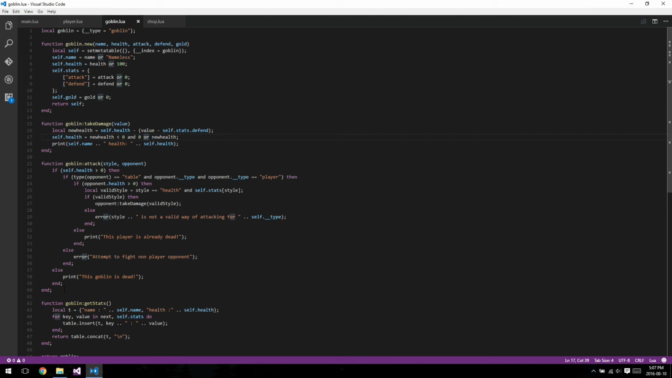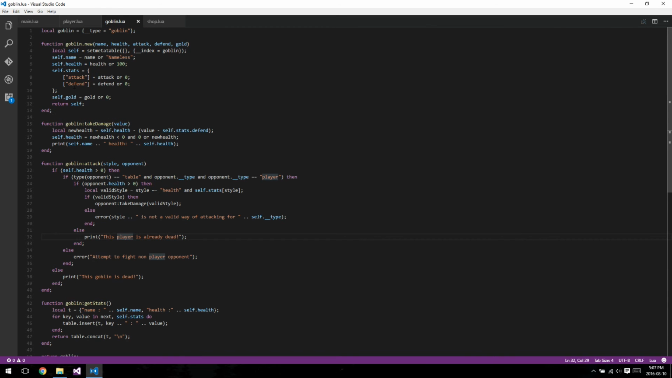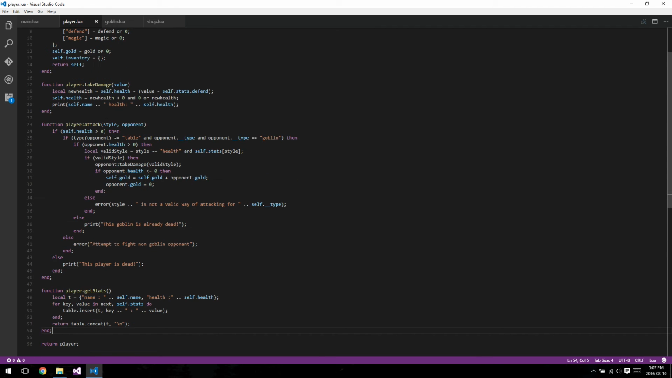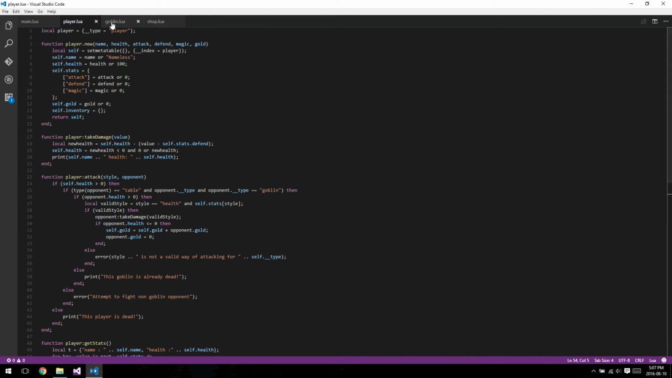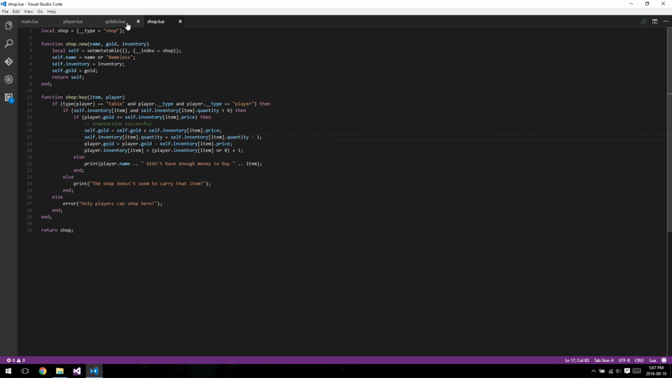So the goblin class is very similar, has an attack and a take damage and a get stats thing. Goblins don't have magic and they don't really have inventories other than gold. So that's really just a player thing. But we can give them names and so forth. The shop class is very simple. It has a name for the shop.